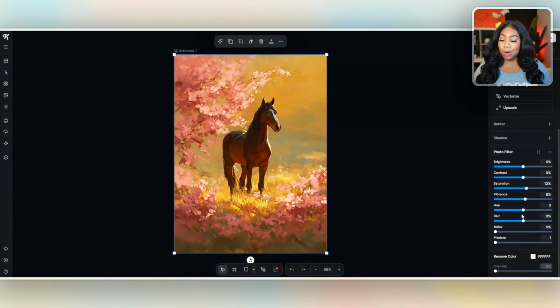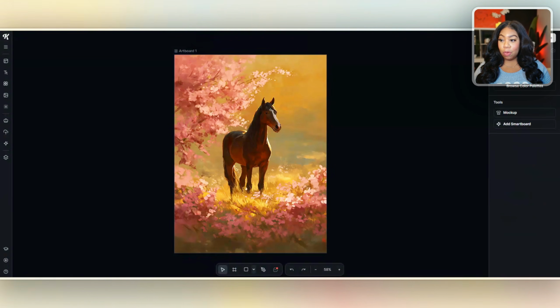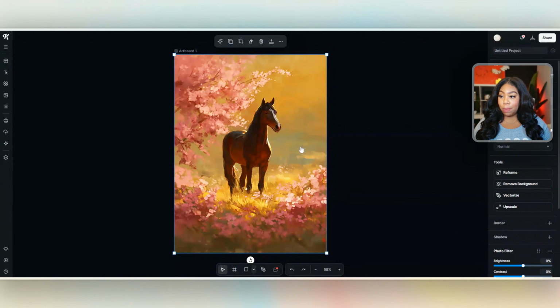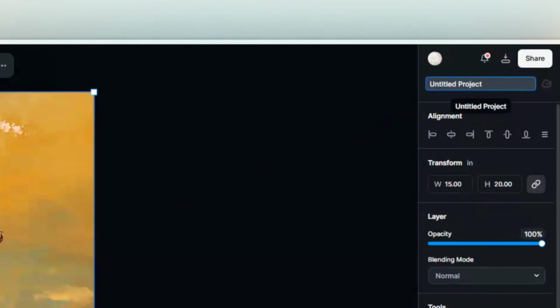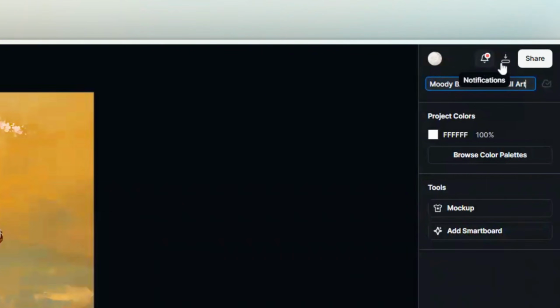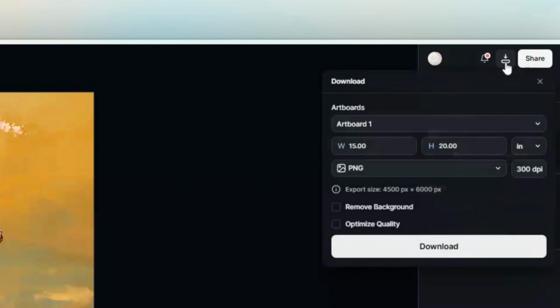I'm a little bit extra, so that is why I do it, but I'm pretty happy with that. We don't need to do much of anything else to it. We made it more vibrant. We have it upscaled. Now I'm just going to rename it, and then we'll come here and download it.